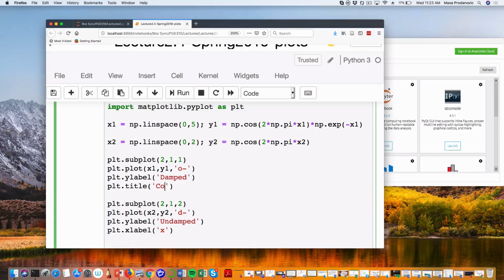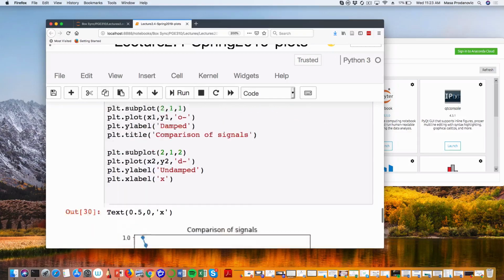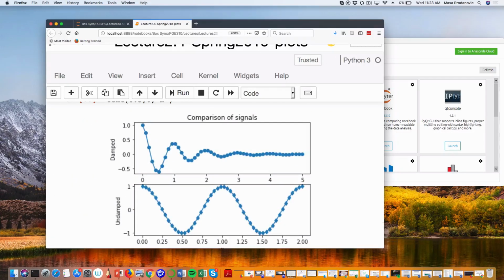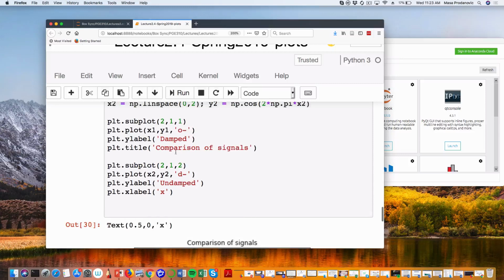saying comparison of signals. Here we go, comparison of signals. You can keep going and dressing it up. The key point is the way I told Python, hey, throw one of these plots to the subplot.